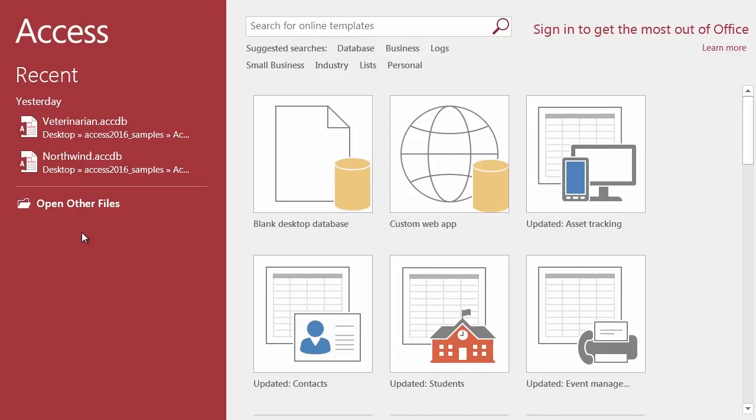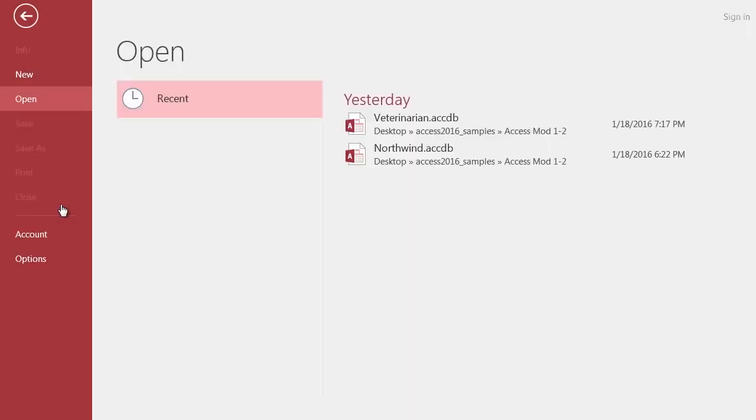All right, welcome back, everybody. So let's go ahead and click on Open Other Files. And then we're going to navigate to wherever you extracted your zipped folder. So I'm going to click on Browse.